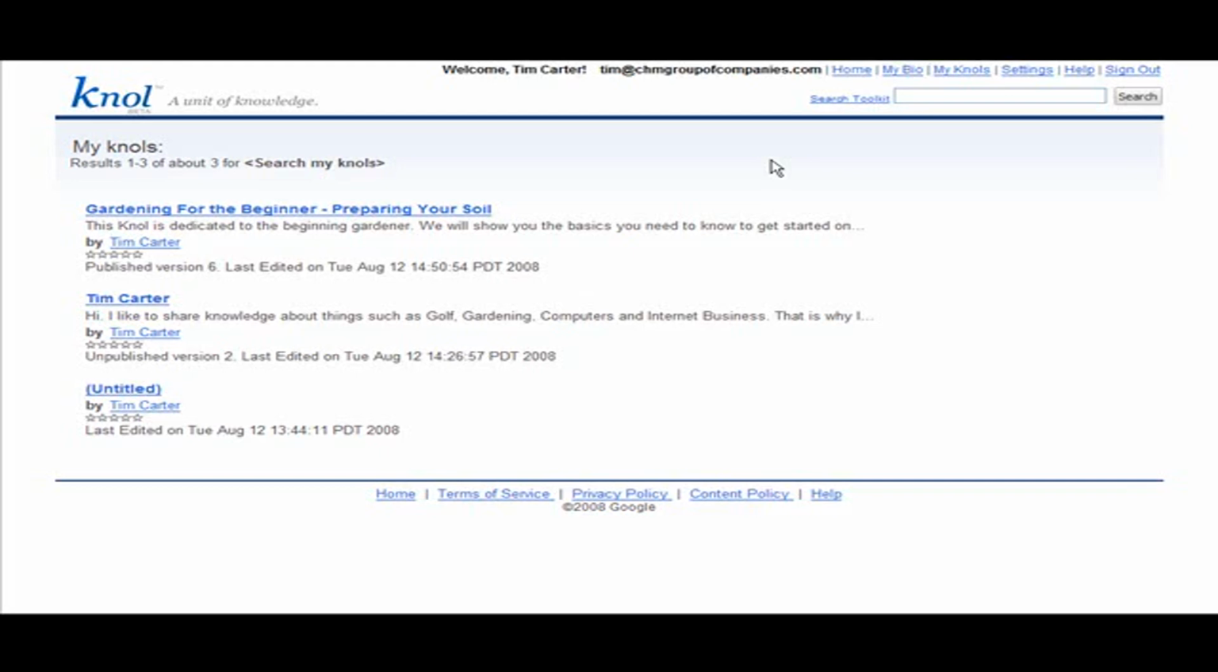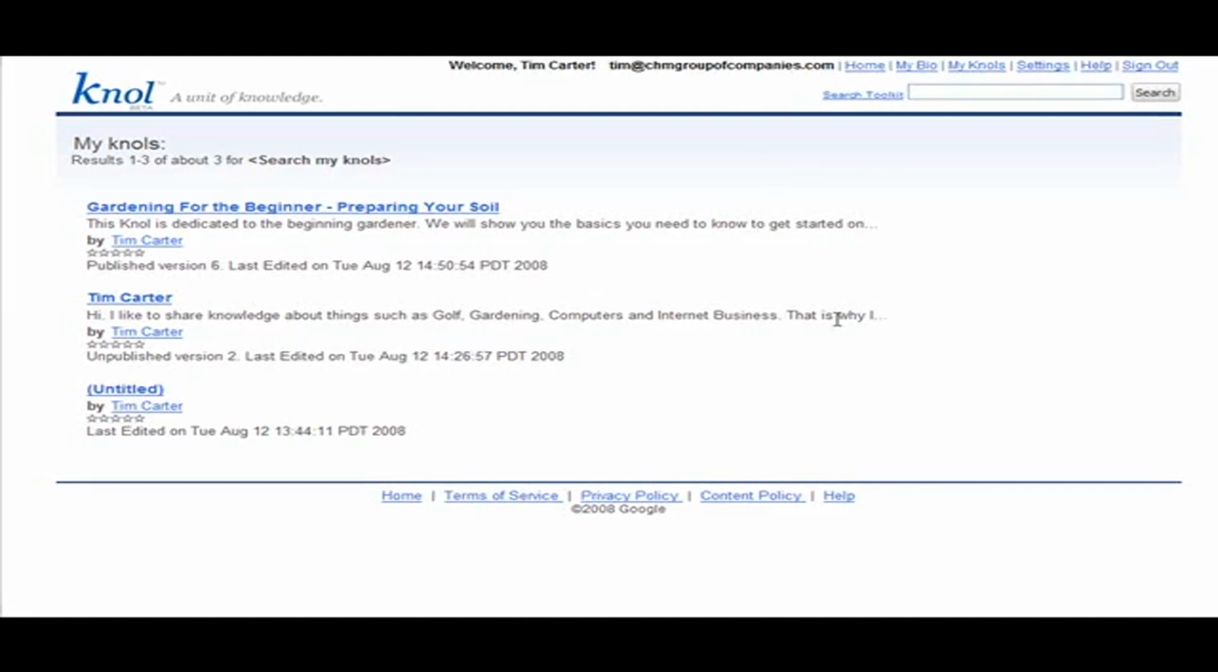So what you're going to want to end up doing is creating more nulls on the same subject and point them to your blog. You can also create nulls on other subjects and create a blog for that subject as well. And before you know it, you'll have a passive income stream from AdSense and from some sales that come off of any affiliate products that you have on your blog.